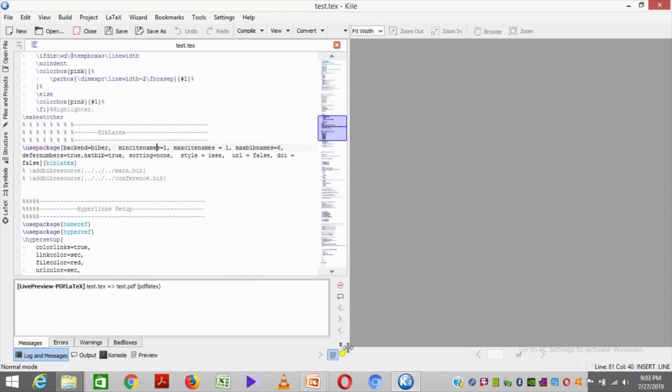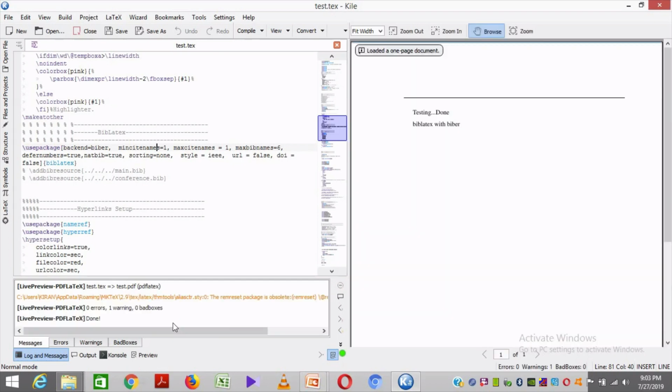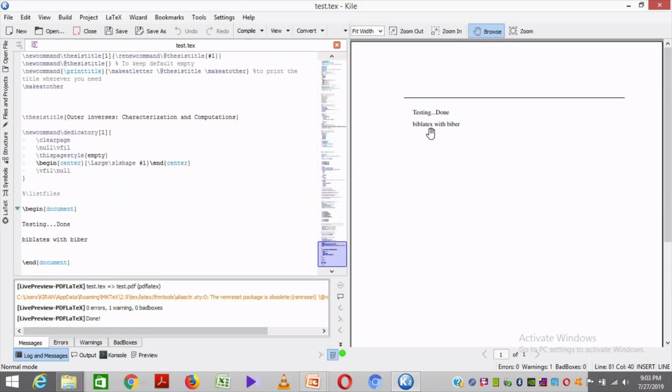That would again pop up something and try to install and then compile it and then show you the preview. Let's wait for that. This should not take much time again. That's it. Once every package has been installed, you should see a message saying testing done, MiKTeX with Biber. It has been just generated by us. You can fiddle with whatever you want.